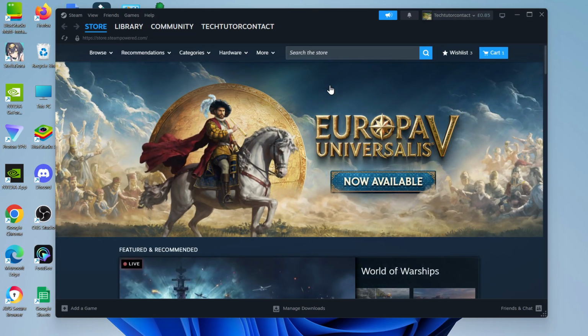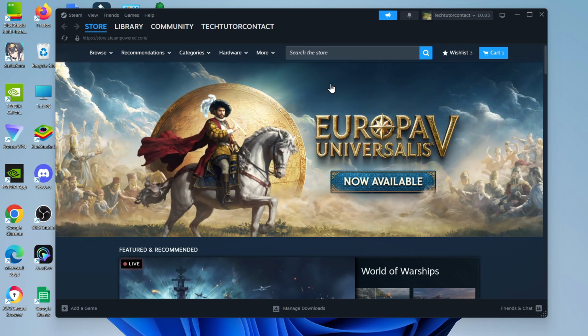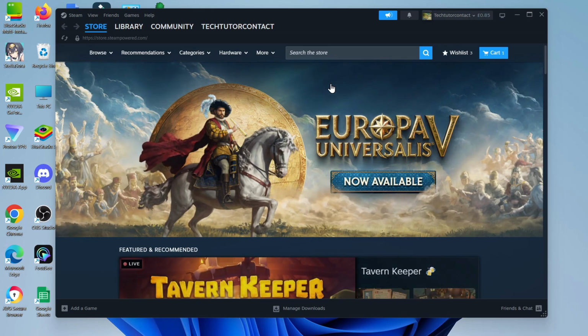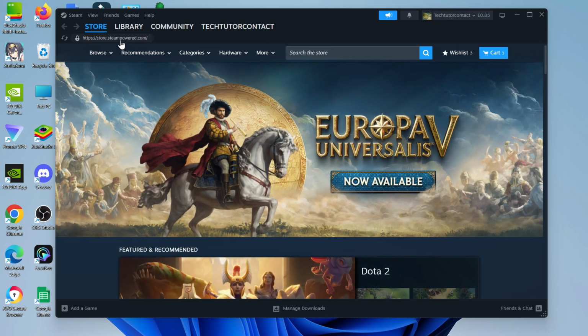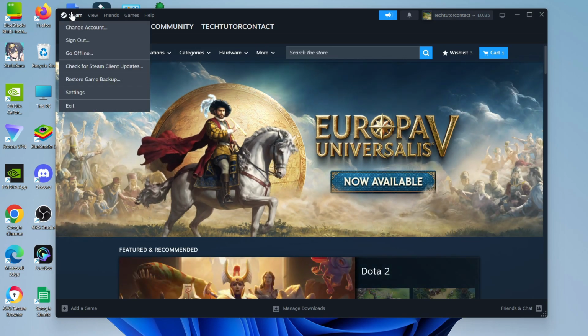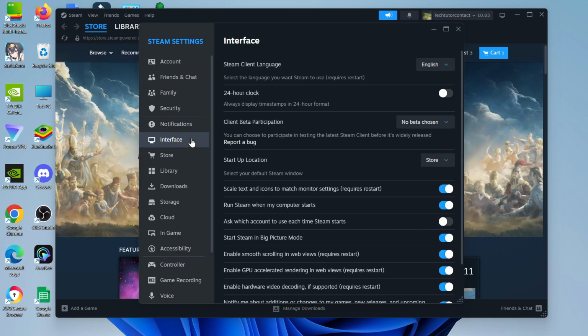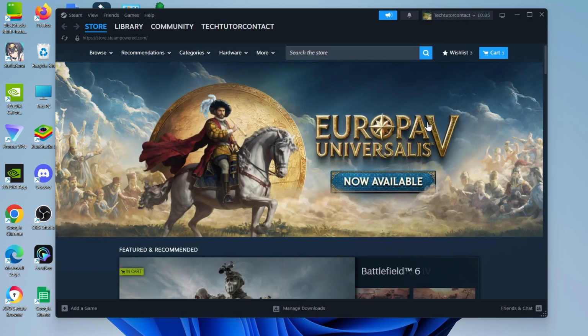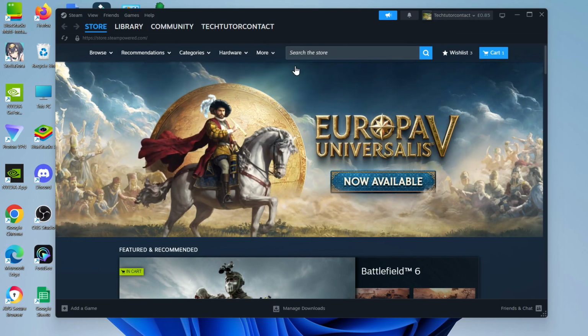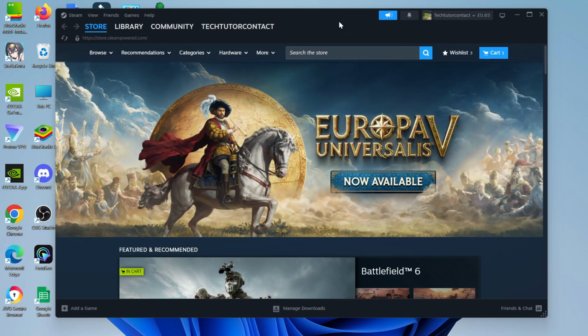If you are finding that every time you open Steam it starts automatically in big picture mode, you can actually turn this off by coming up to the top left hand corner and clicking onto Steam up here. On this menu, click onto settings, and once the settings window has opened, come over to the menu on the left hand side and click onto interface. Now on the interface screen, you need to scroll down a bit, but you're going to see an option to start Steam in big picture mode. All you need to do is turn the switch off, just like so. Once you've done that, every time you start up Steam, it's just going to start with the normal interface and not in big picture mode.